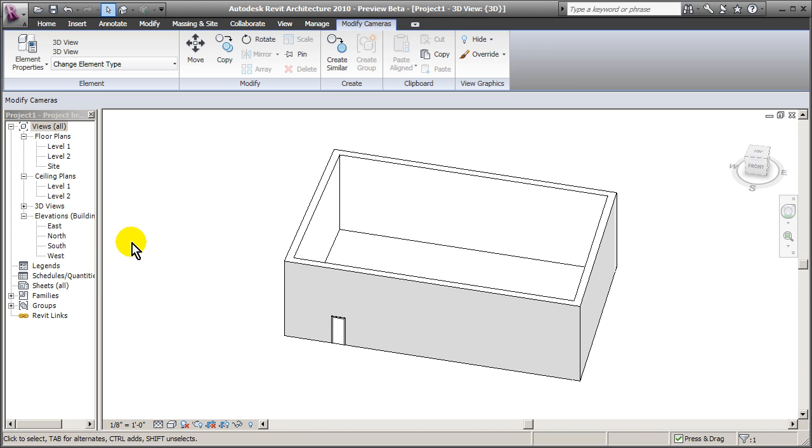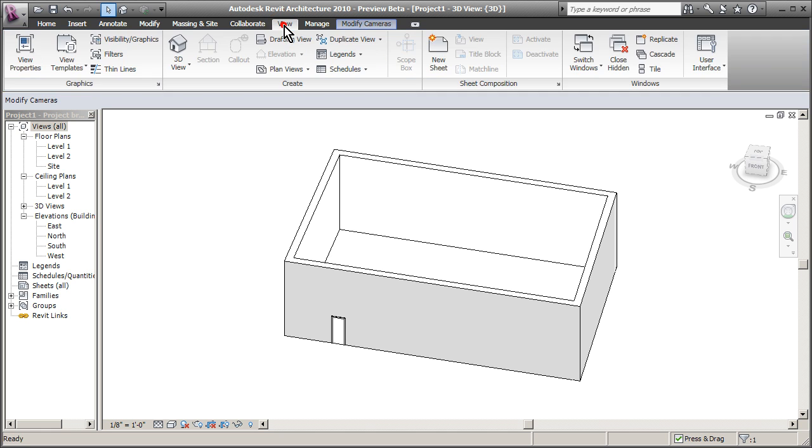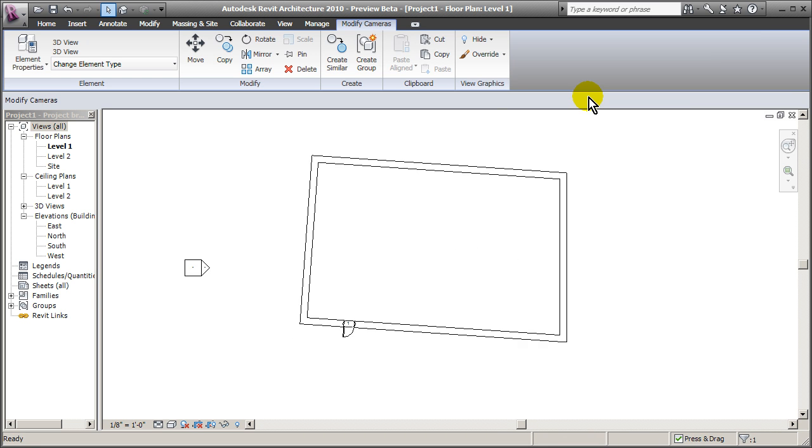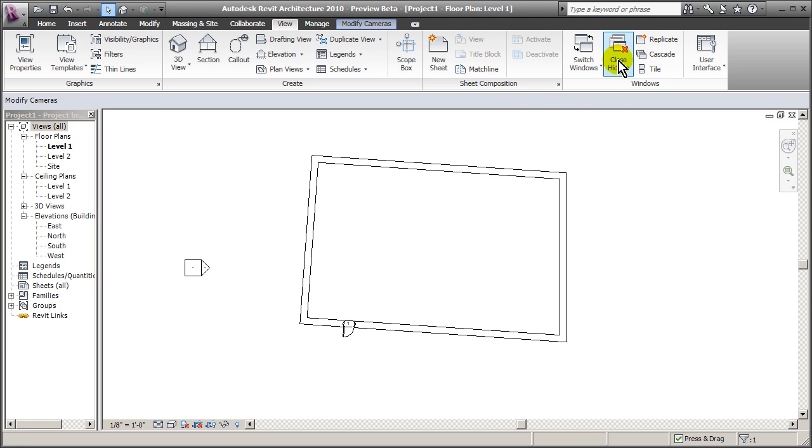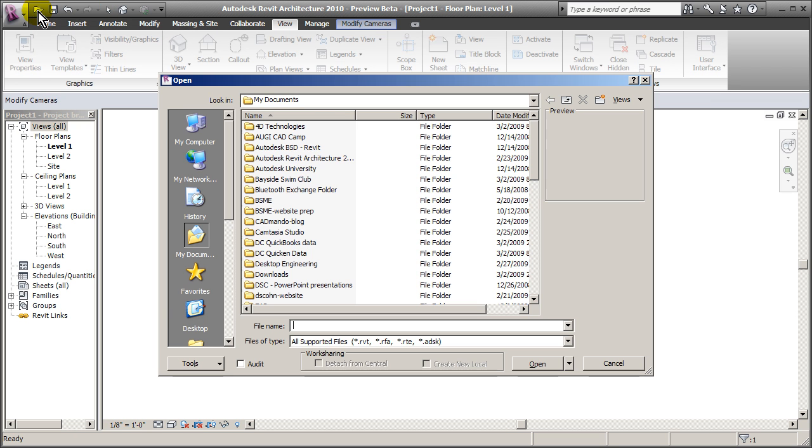Where things get interesting is when you want to switch views, because we no longer have a window pull-down, because we have no pull-down menus. In order to switch views, I can do a control tab, or I can go to my view panel, and here is where I can switch windows. And notice that on my view panel, I can also close hidden views, replicate views, cascade, and tile. Where it gets interesting is when I have multiple projects open.